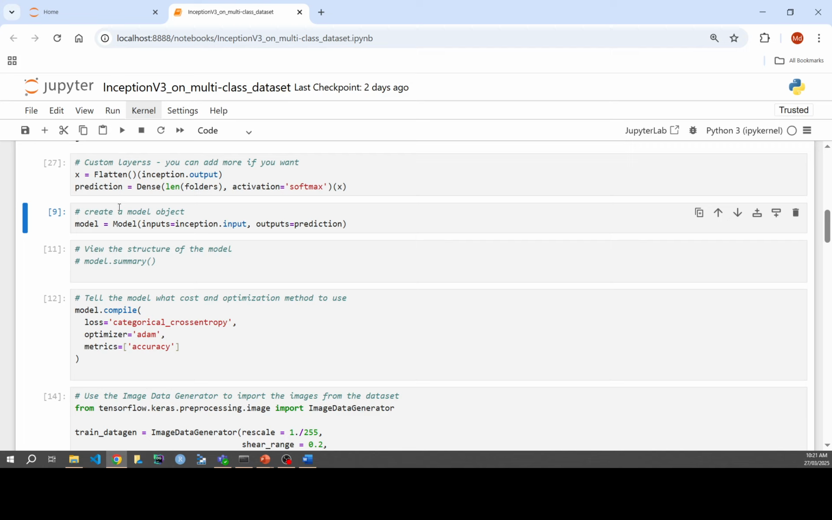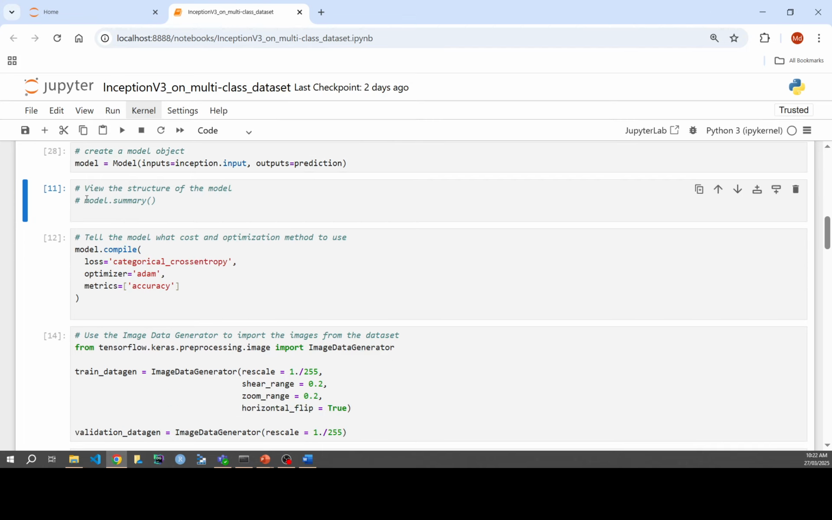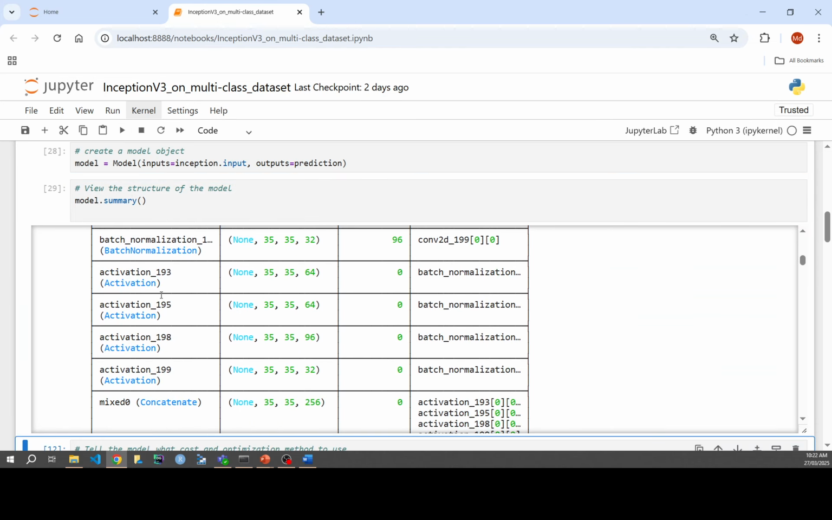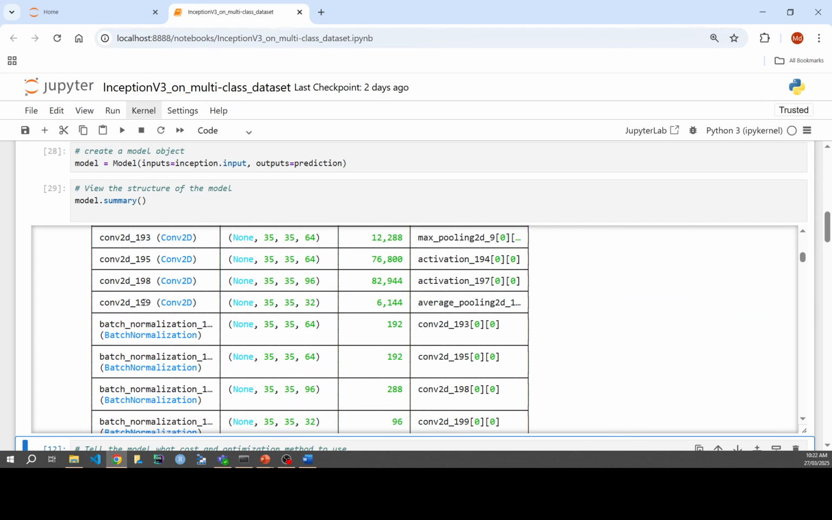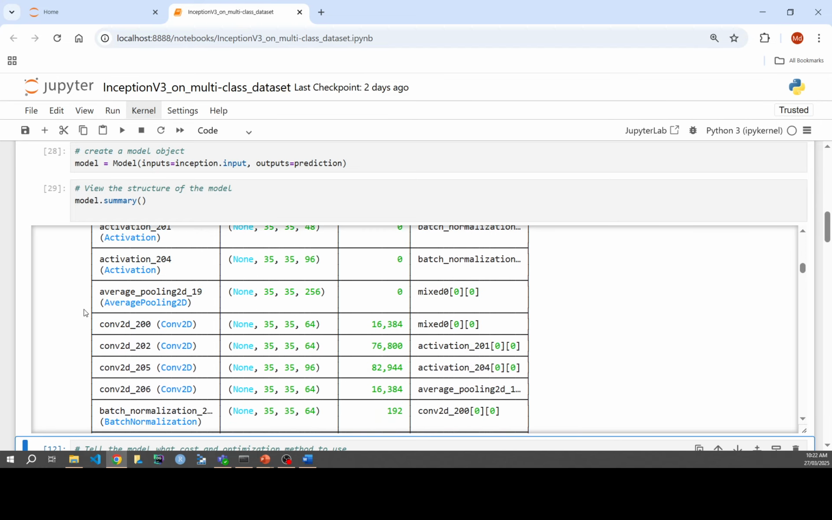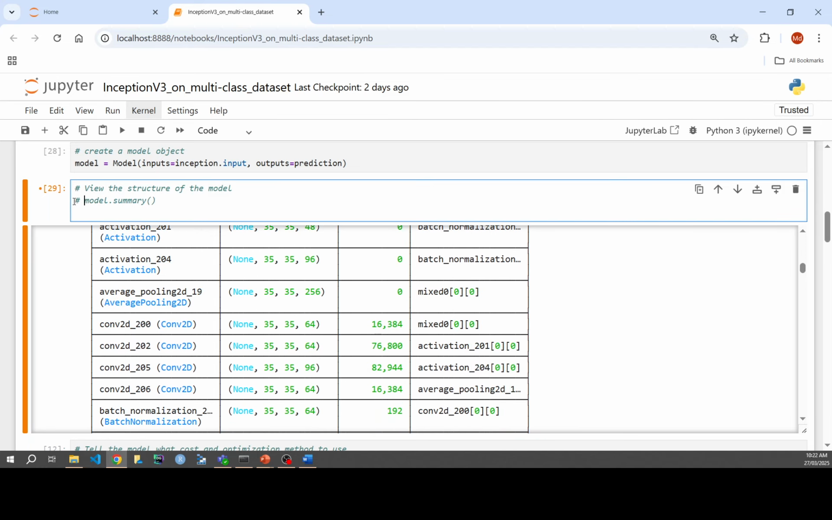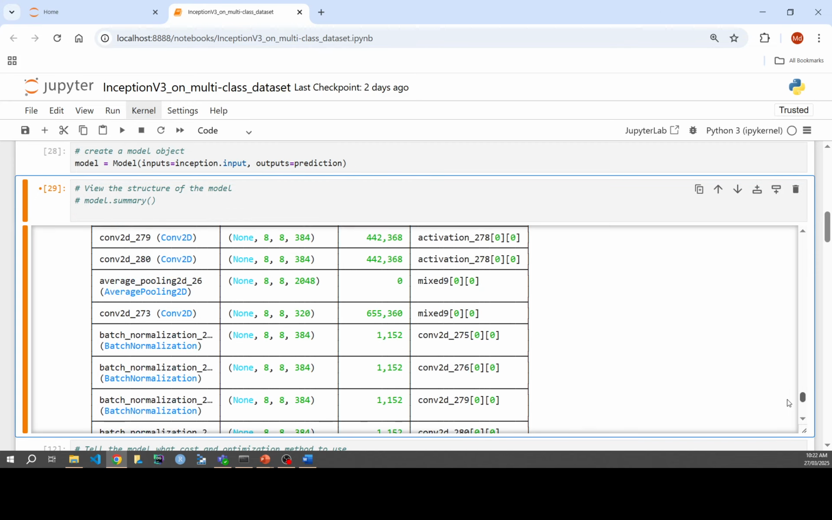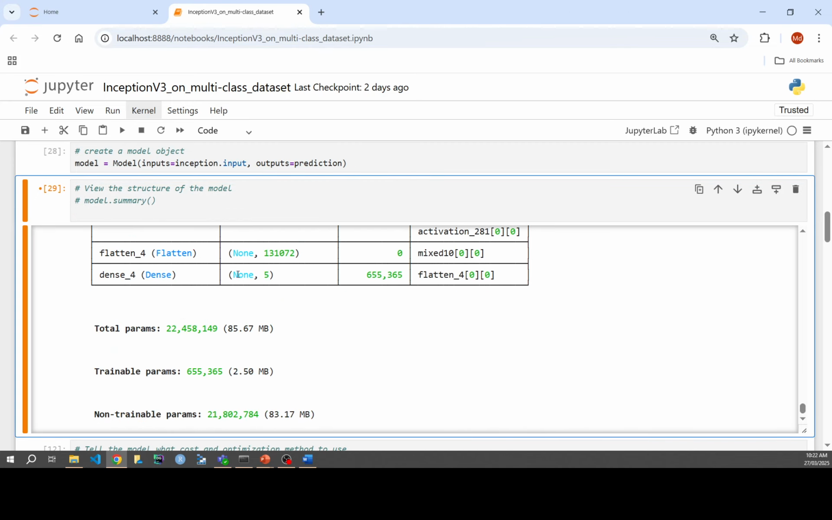After adding some extra layers, now we need to combine our base layers with the added layers. We need to add these two together and create the model object. Now we can see the model summary here. This is the whole model summary. You can see everything here, the convolution layers, activation layers, everything, so you can get an idea from here. And for the final output, you can see the final output layer is 5. So the final output will be the 5 classes. It will predict the final 5 classes output.